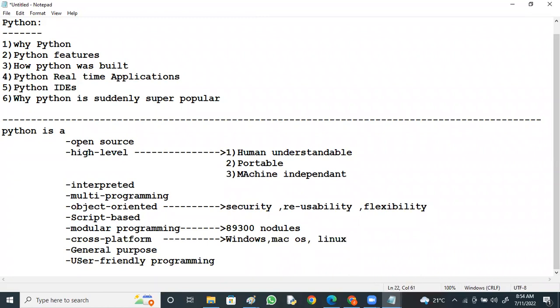General purpose programming means a language which is suitable for developing any kind of application. Today, any kind of applications we can develop by using Python, like automation applications, web applications, animation applications, gaming applications, desktop applications, wide varieties of applications can be developed.